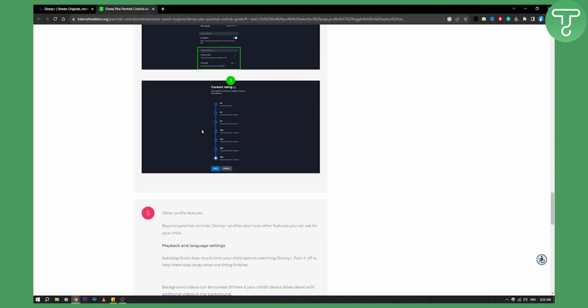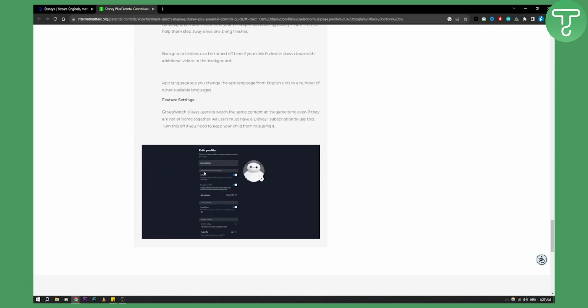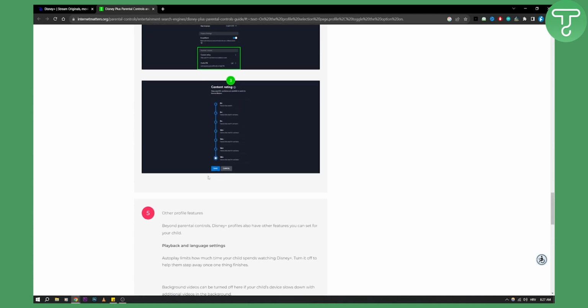But that's pretty much it, right? Other profile features are playback and language settings if you want to play with that, and feature settings as well. But mainly this is how you can put a password on a Disney Plus profile. It's very simple, very easy as well.